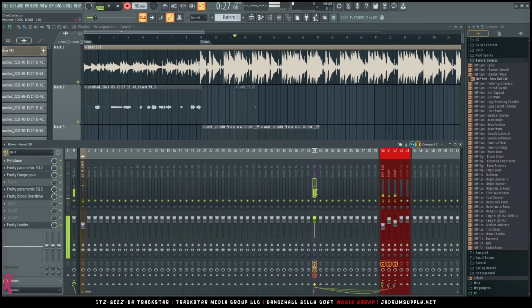So let's say this is the verse, or let's say this is the chorus. You want to do an ad-lib, you just go on another track. And disarm this.